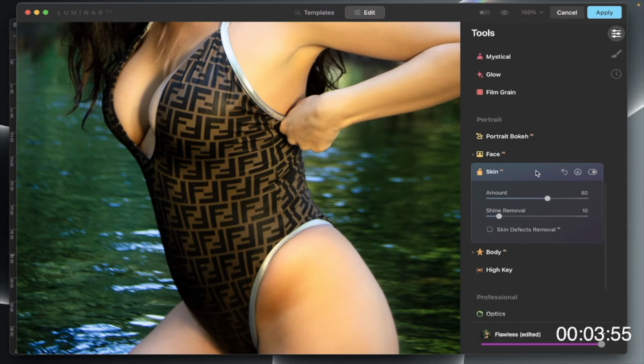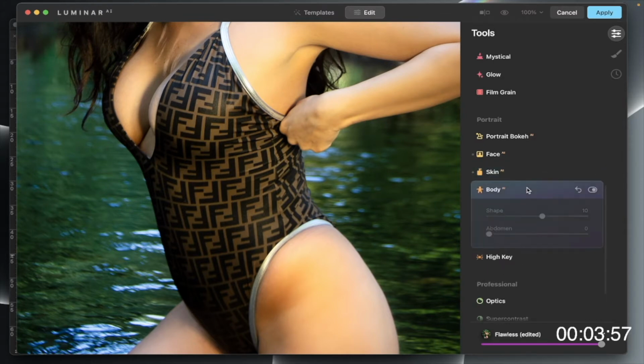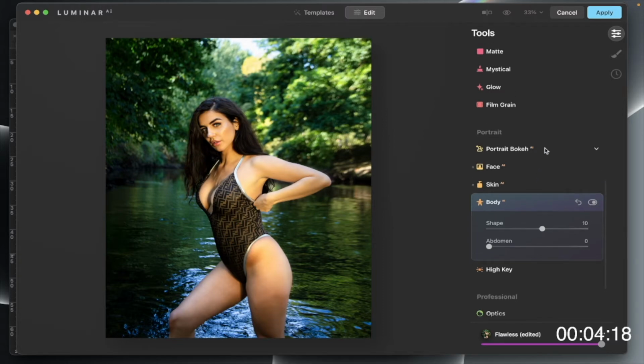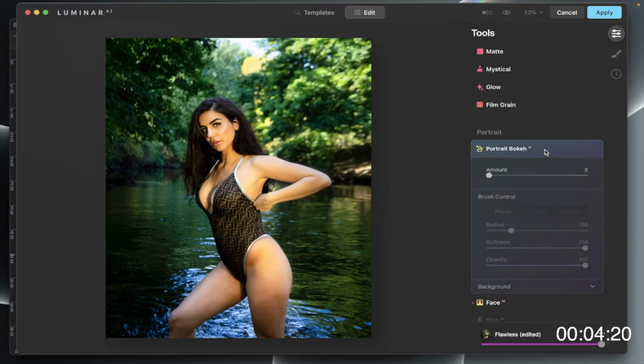And what else did it do? It adjusted the body. So it made her look a little bit slimmer around the midsection here and brought a few things down. So if we turn that off and then back on, you see how it just kind of pushes in from either side to slim her down just a little bit. But the Bokeh AI is what we're going to focus on today.